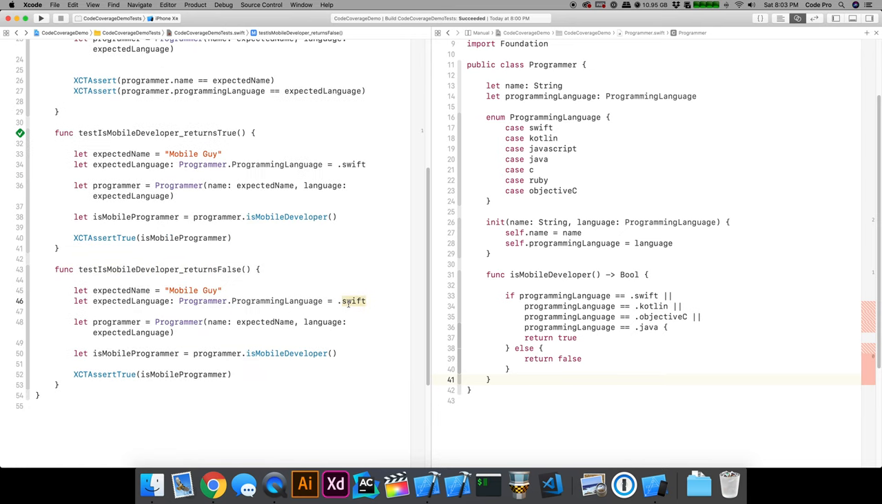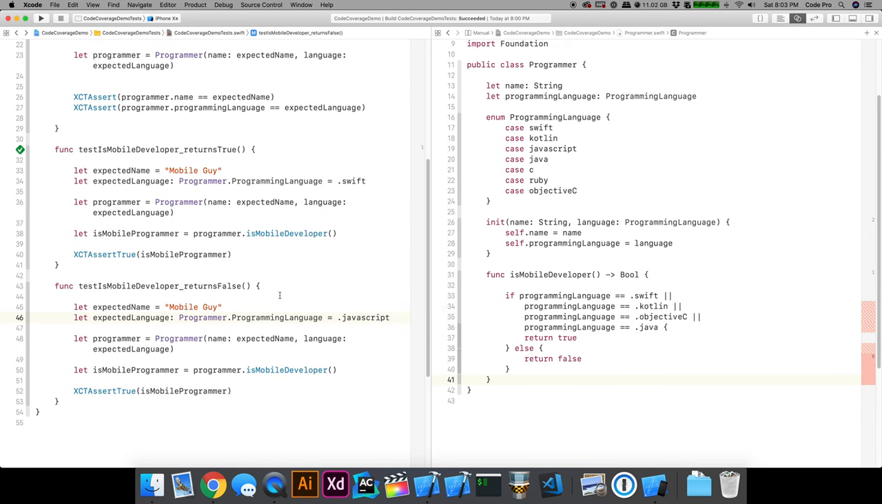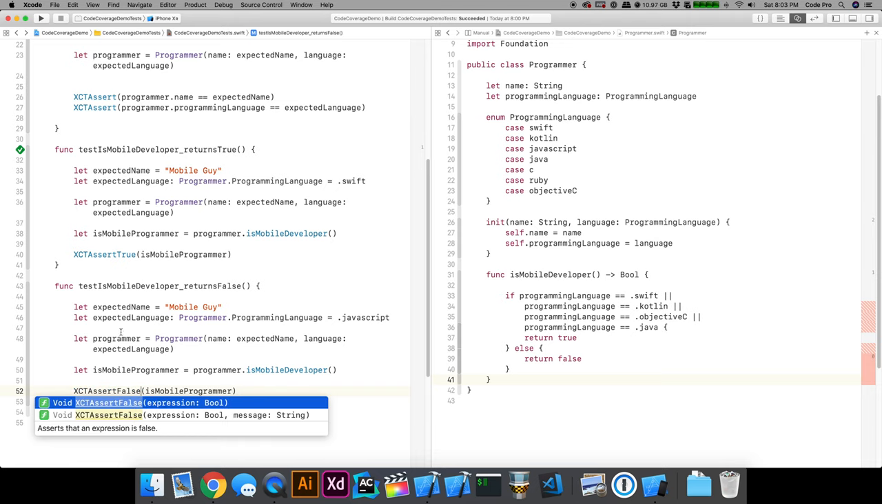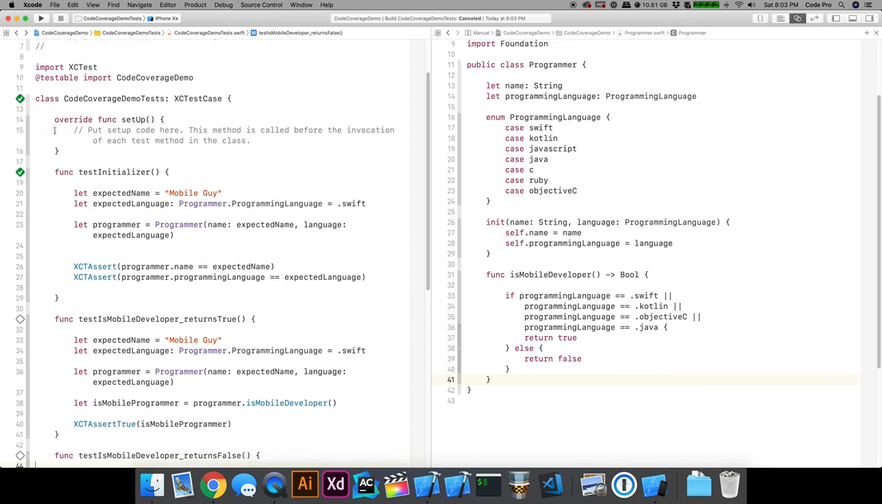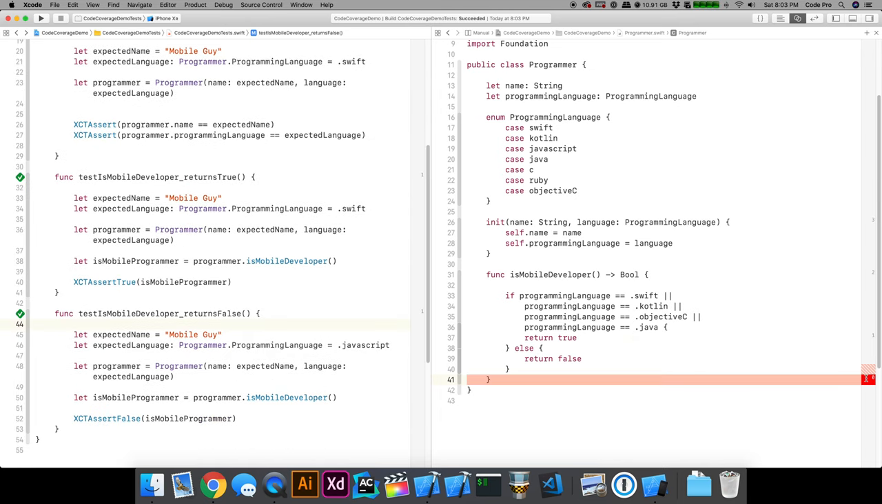I'm going to say that this is a JavaScript language, so we might assume this is a web developer instead of a mobile developer. And from assert true, assert false. Now let's go ahead and run all of our tests. And okay, so looks like everything finished here.